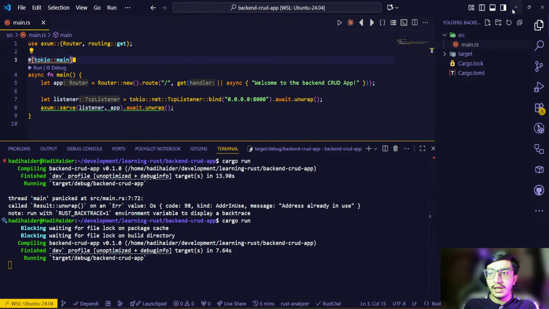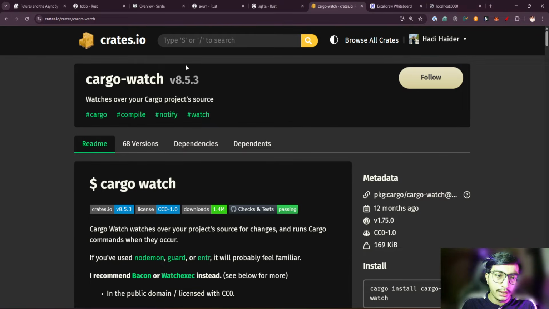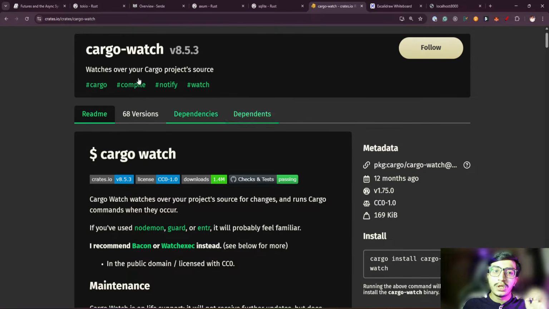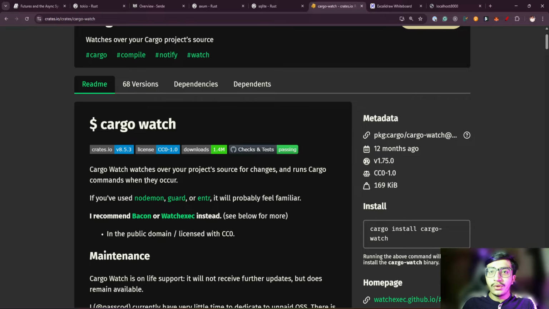So there is a crate that I told you we will cover later on. There is a crate, cargo watch, which watches over your cargo project source. If there are any changes, it will rerun the cargo command. It's similar to the package nodemon if you are coming from a JavaScript background. What nodemon does is look into the changes made to your program, and if there is any change, it will rerun your server. So let's just run the command. I have already installed that, so I won't be doing it right now.